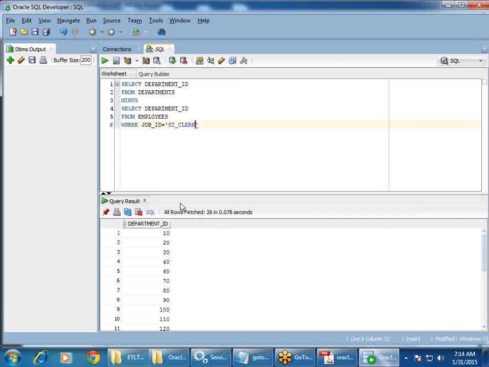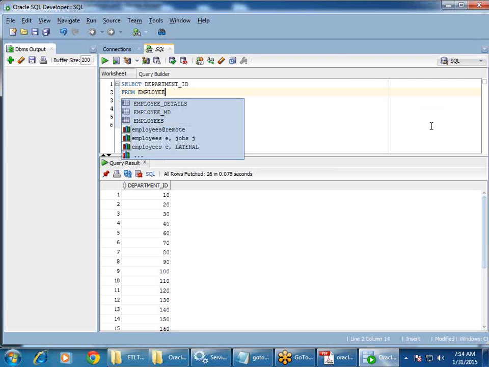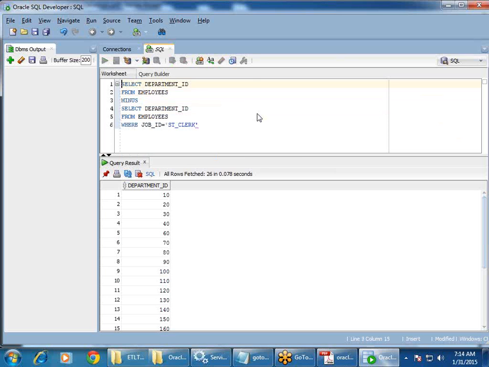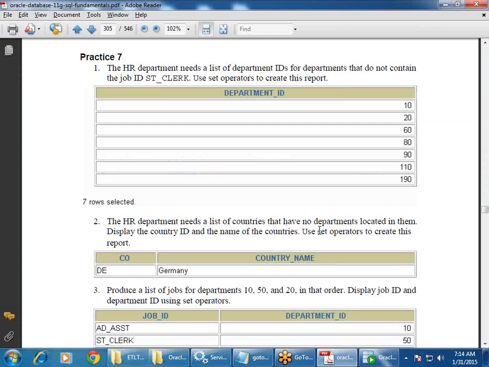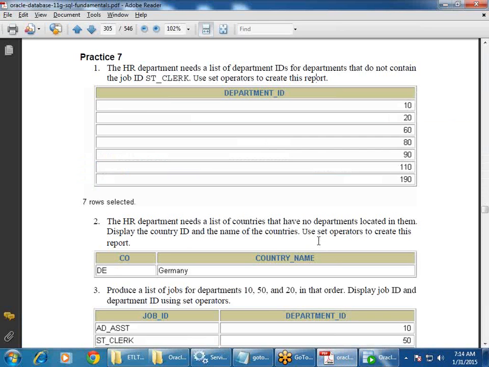So when you do this, it gives you 10, 20, 30. You have even the other departments. I think if you use employees here, you'll get the required output, because in the employees table there are additional departments which do not have this: 10, 20. Why is 30, 40 not there? 60, 80, 90, 100 and 110.